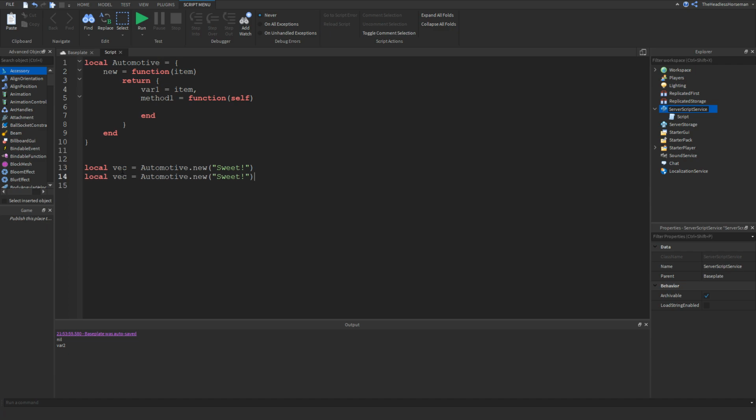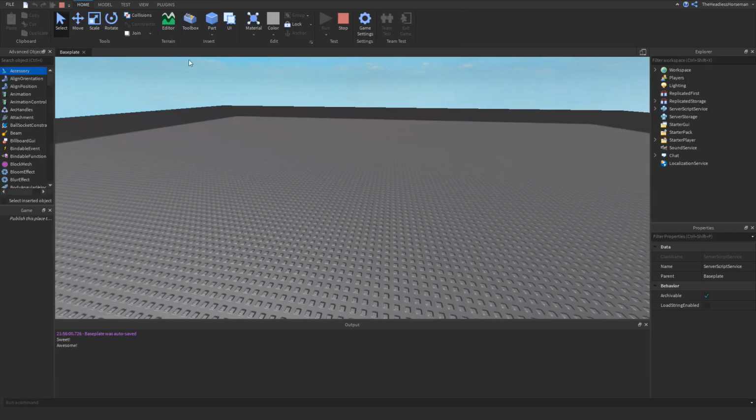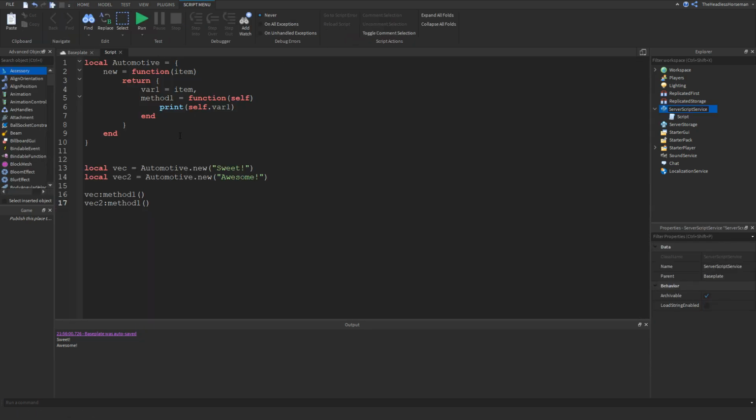And let's call this sweet. We can call another one vehicle2. Let's call this awesome, right? We have these two. Now if I were to print self.var1, and if we were to do vehicle.method1 and vehicle2.method1, we're going to get two different answers, sweet and awesome, because this is per each individual item.